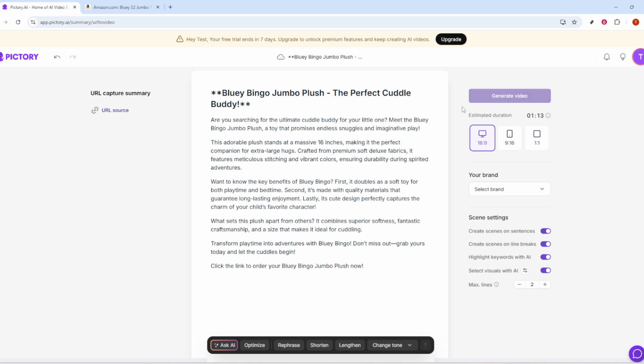After the script is ready, click Generate Video. Pictory will assemble scenes, visuals, and on-screen text to match your script and the content it pulled from the product page. This step can take a bit as the system builds everything in the background.